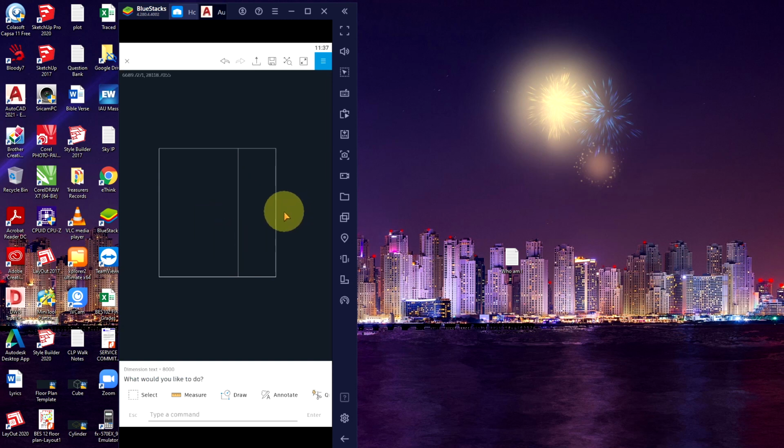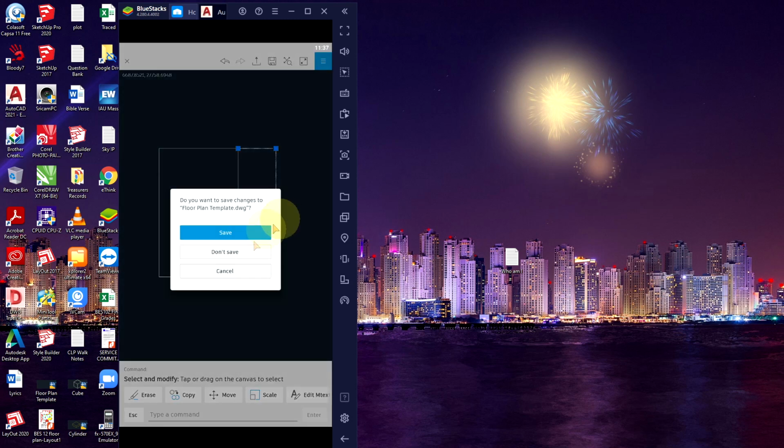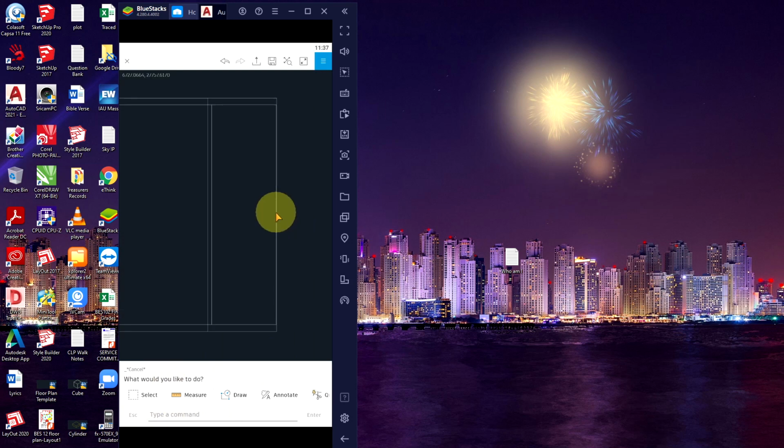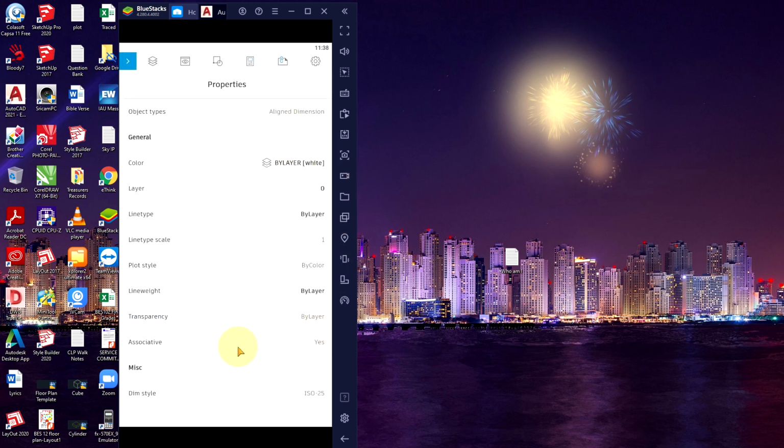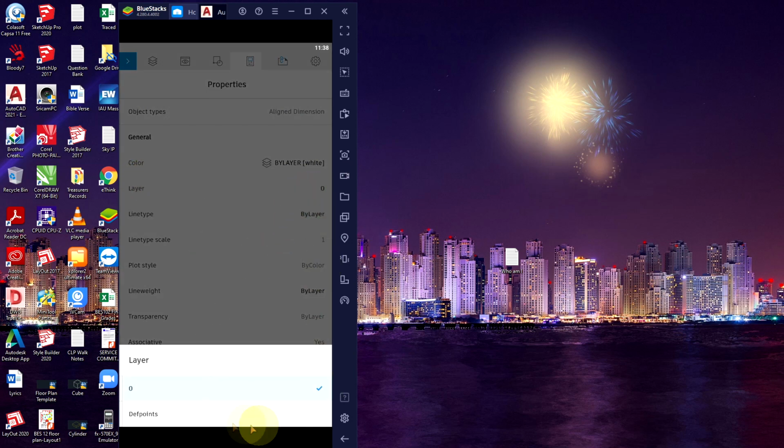I will not demonstrate how. You know how to switch layers. So the dimension is still here. Sorry, we're going to zoom it in. So the dimension is there, no? It's just too small, but it's there. Okay, and we don't have much option for that. Even if we go to properties, we can change the properties, but we cannot change this. Okay. But we can change the layer here in properties. But unfortunately, I did not create any layer.